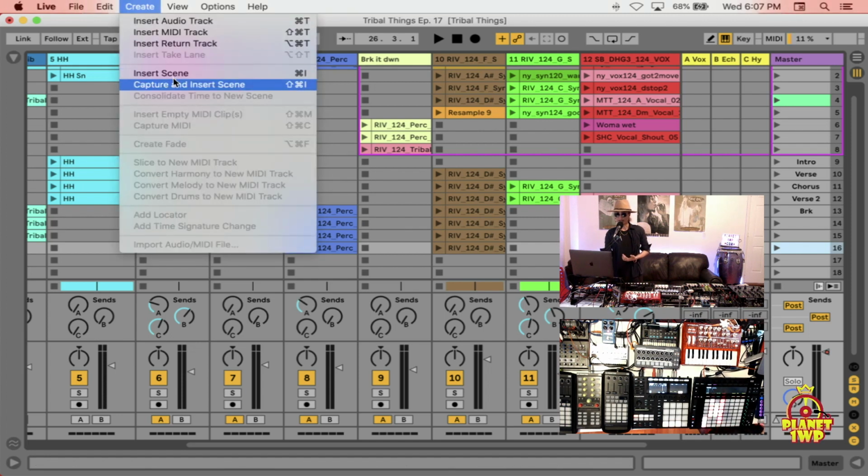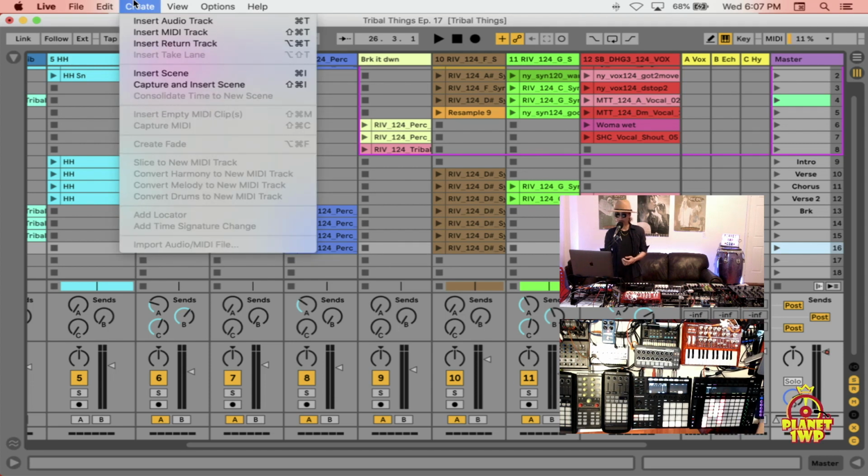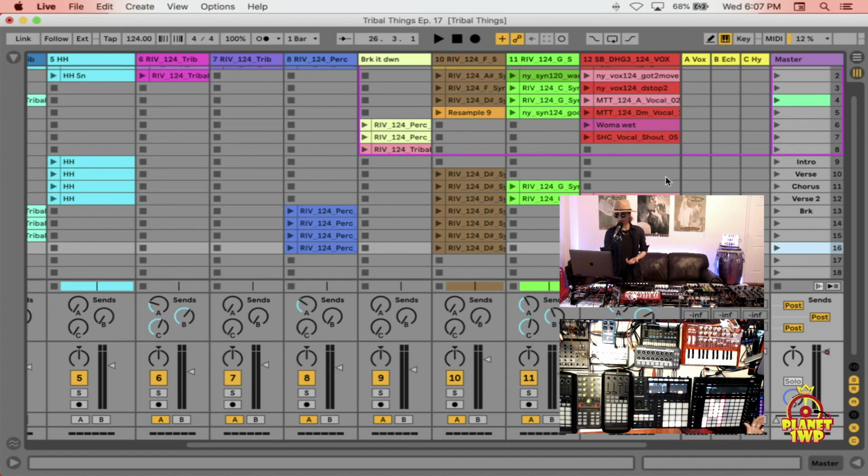So just make sure you click on the last scene and go ahead, start randomly playing clips again. And as it's playing, capture and insert scene. Once it grabs that one, take some more loops out. As it's playing, you don't even have to stop. Again, capture and insert scene. And a shortcut that's good to know is Shift-Command-I. And when you're done, simply name them if you want to.